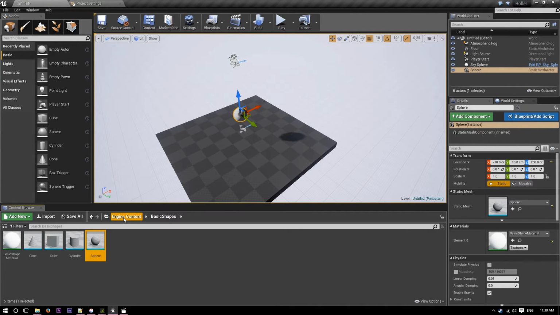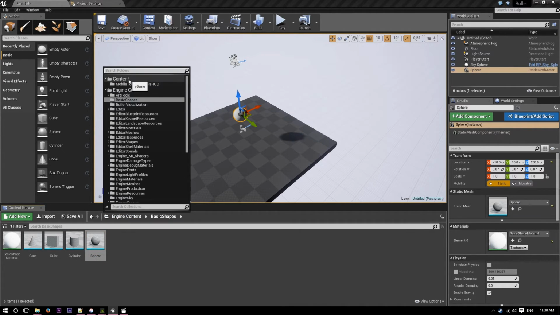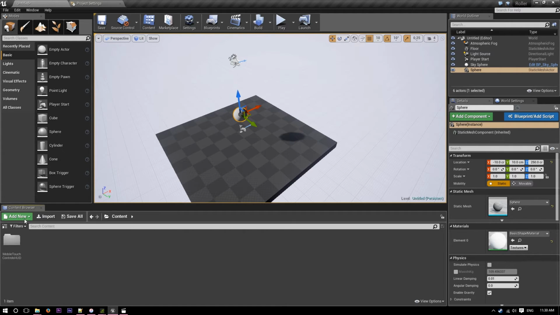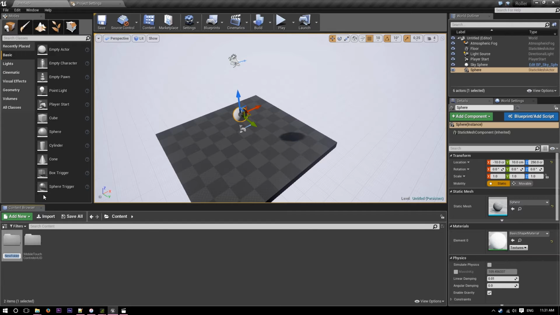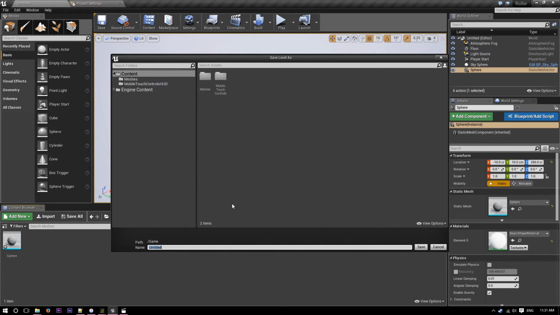Now click on this file icon, go back to content. Then we're going to add new folder, and here we're going to say meshes. Let's name it meshes. So under meshes, we're going to paste sphere. Okay, we can now press save, create a new folder, right click on content, new folder, call it levels, open it up, and we'll just keep this as untitled for now.